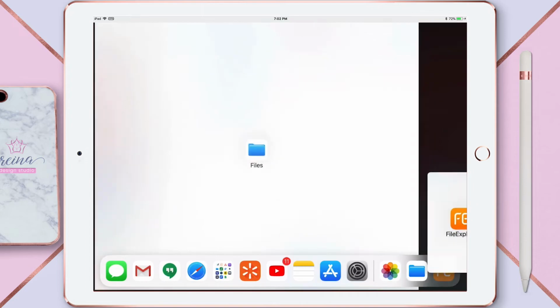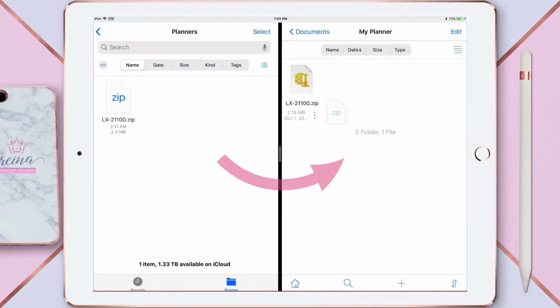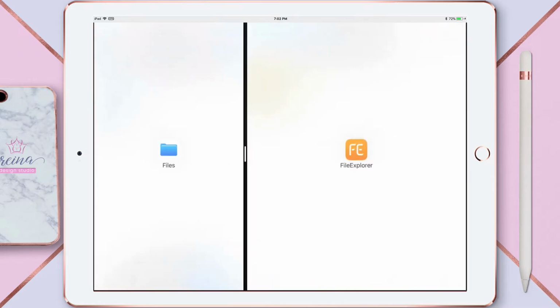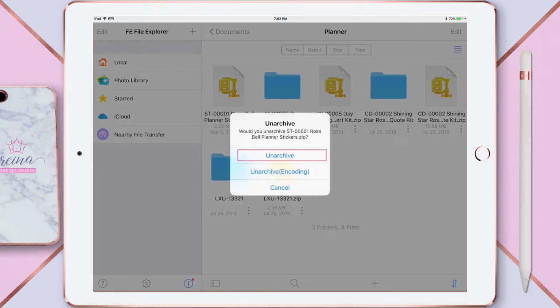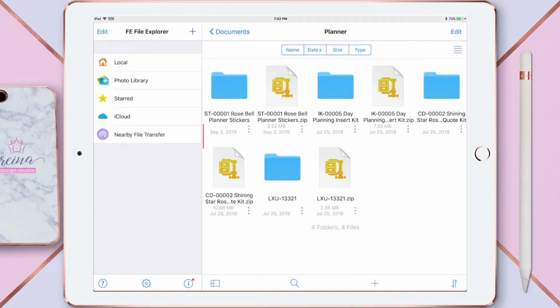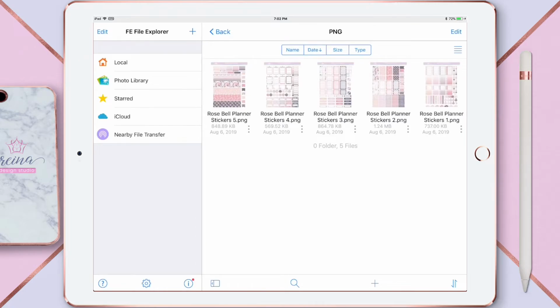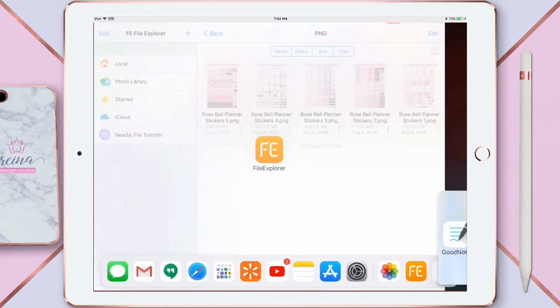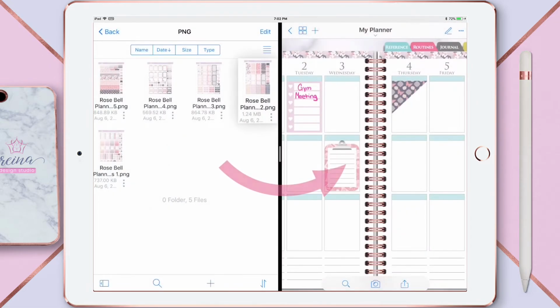Open the Files app and File Explorer side by side as shown on the screen. Drag the zip file into File Explorer. On the pop-up menu, tap Unarchive. Open the folder to get to the product. Open File Explorer and GoodNotes side by side. Drag a sticker sheet from File Explorer into GoodNotes.